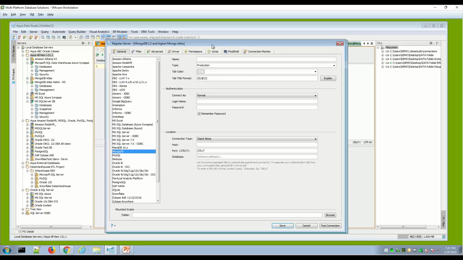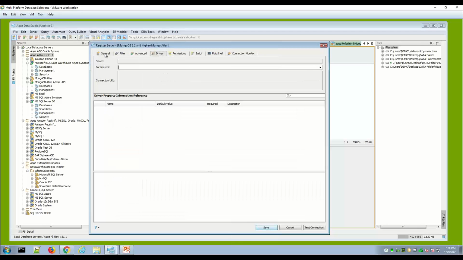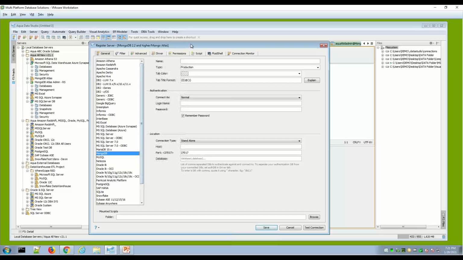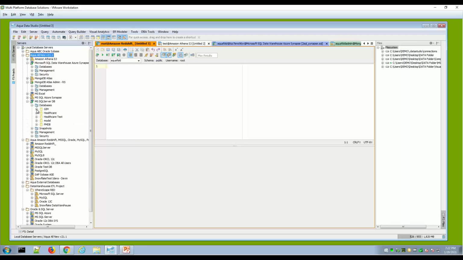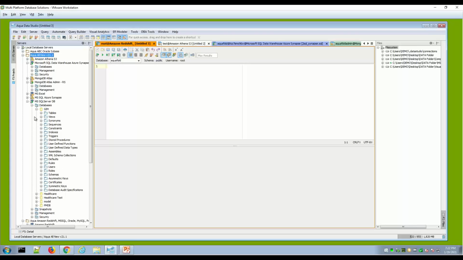So what's great about Aqua is there's bundled drivers for all these different platforms, and that's what makes it very easy to connect. And then once you connect, you're encouraged to explore. And so, here in a traditional RDBMS for, say, the Microsoft SQL Server platform, you'll see the databases drill down, snapshots, management, security. So if I expand my databases node, I'll see my databases listed, and then my object types.